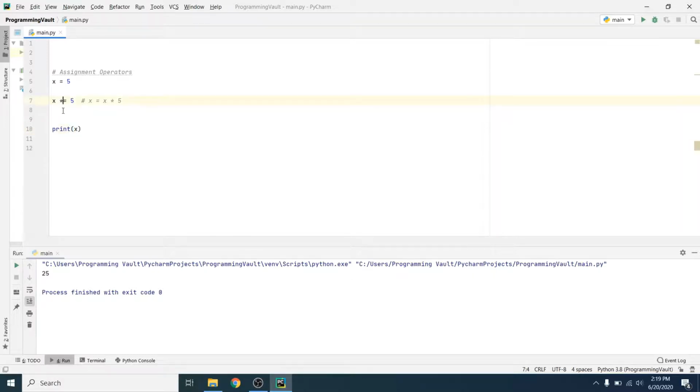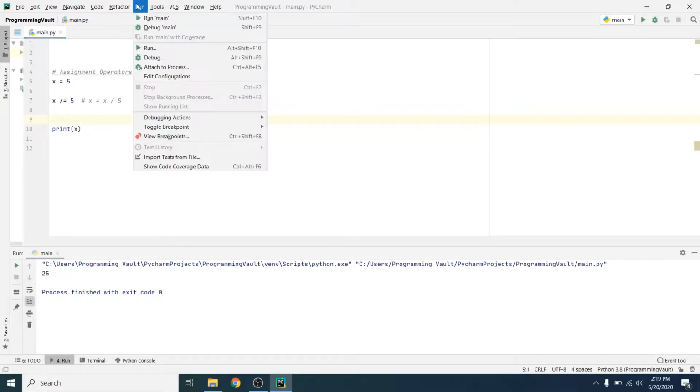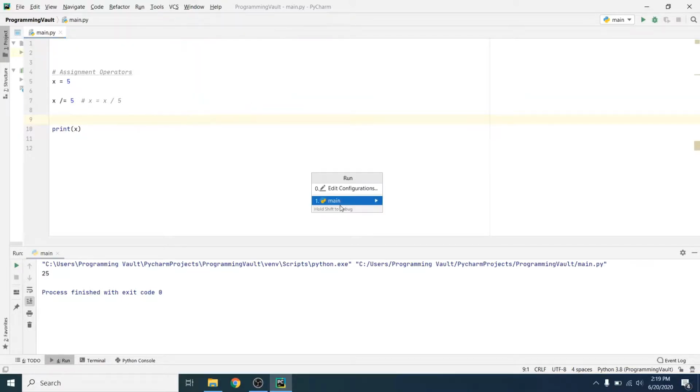There's also one for division, and it will be the same as x = x / 5. Which should be 1, right? Let's try it and see. 1.0. Do you notice how it made it a float instead of an integer? Whenever you divide, it returns a float because it's anticipating whether or not there's going to be a decimal.